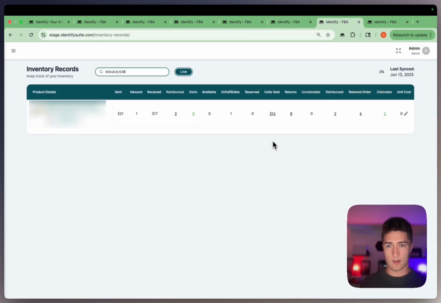So the left section, sent, inbound, received, reimbursed, and delta, these have to do with what happens to the product before it arrives at Amazon's fulfillment centers, when it's still inbound. The second section is after it arrives at Amazon. And so we have available, unfulfillable, reserved. Those are probably pretty familiar to you. Then we have units sold, returns, unclaimable.